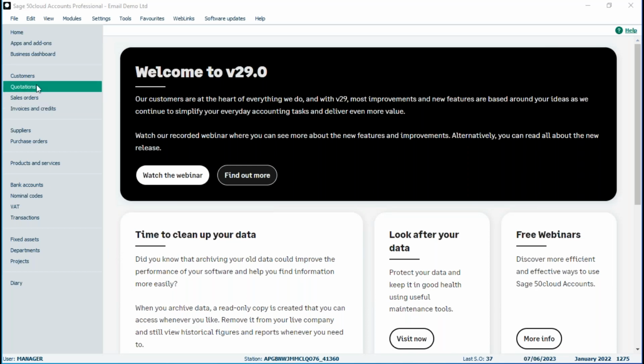So quotations, as I mentioned, are available in all levels of the software. If you can't see that for whatever reason, it's going to be your access levels within the software. So when you log in, you will have what you term access rights, or access levels as we now refer to it, assigned to your specific logon name. If you are logging in as manager, you will have access to everything.